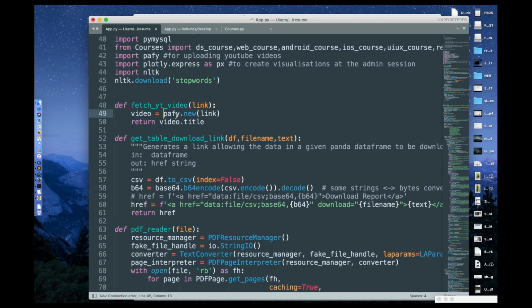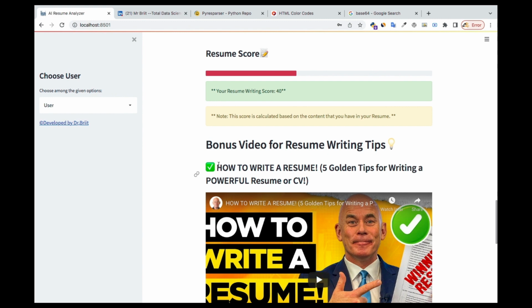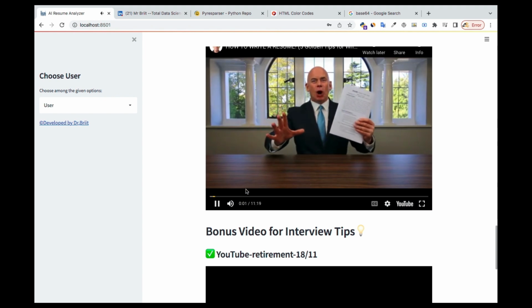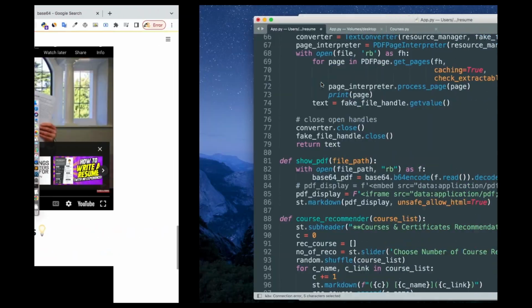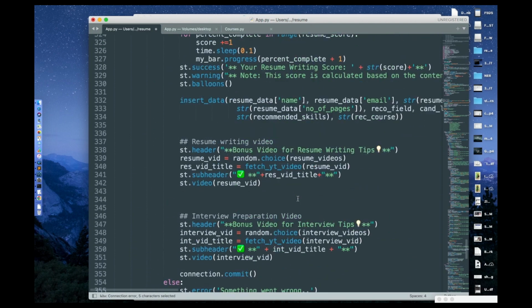We are using the PyFi to actually do that, to read or convert those links into videos, fetch them directly from YouTube, and then we also show their title. So if you come here, the video is there and their title is there. How to write a resume, and so on. You can just click and then play it right inside here. So that's basically that part that we are doing.